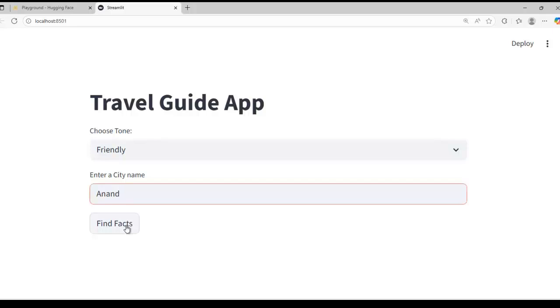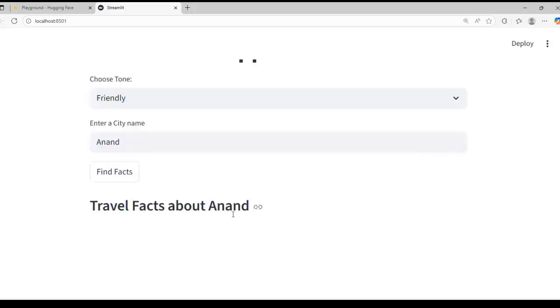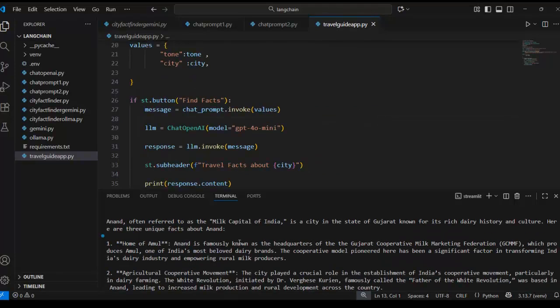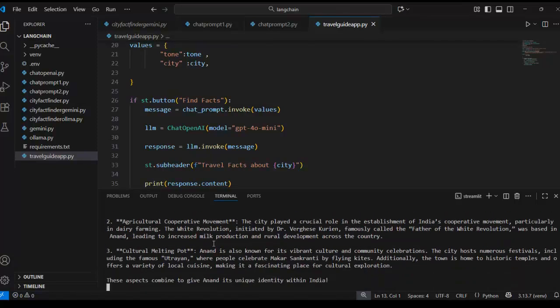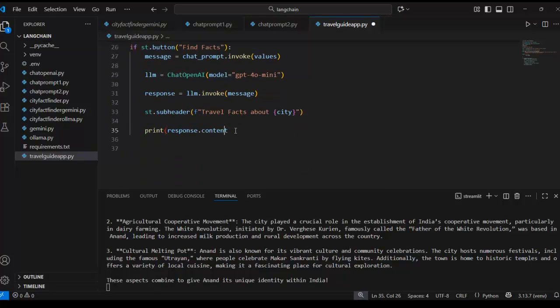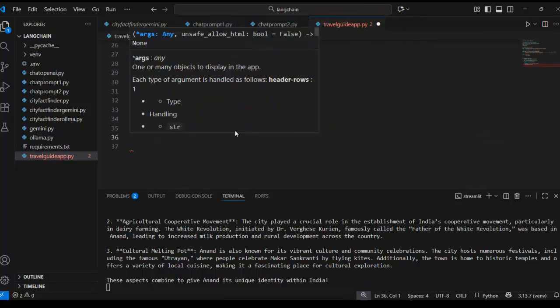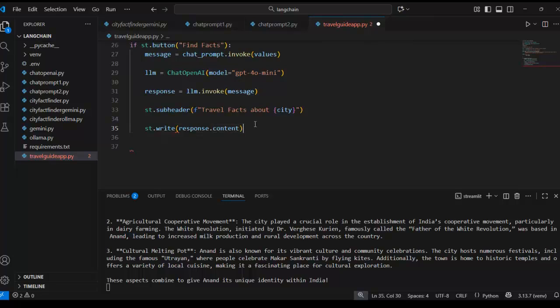Let's press this button, Find facts. You can see travel facts about Anand. You can see here the output is on the console. You can see home of Amul, and a nice response from our LLM. But here we want to display on our web app, not on the console. So we have to use st.write, not print, right?